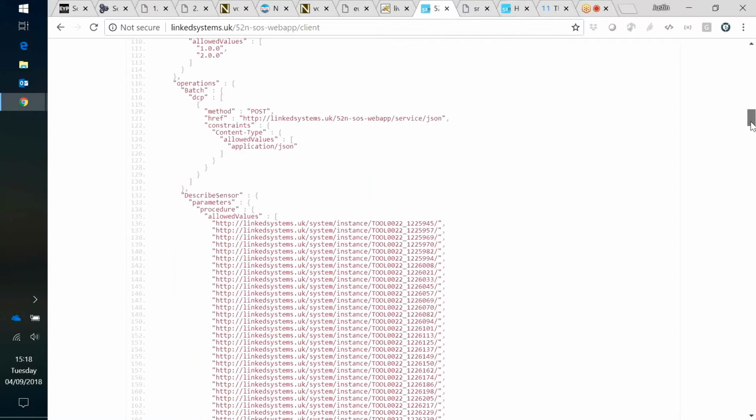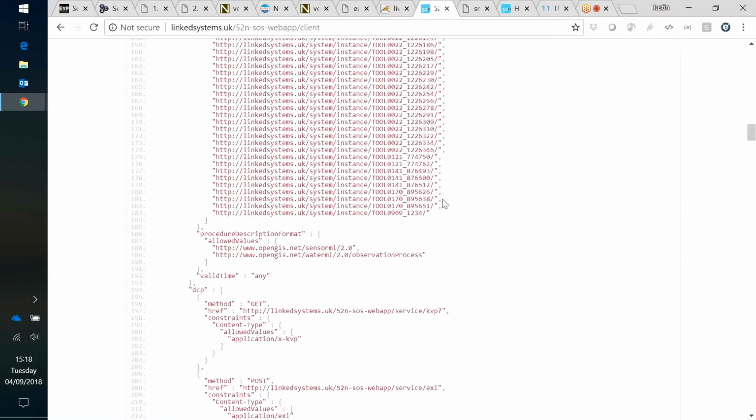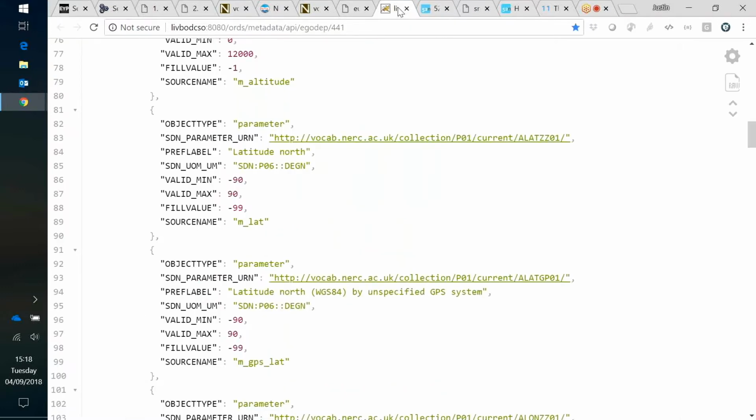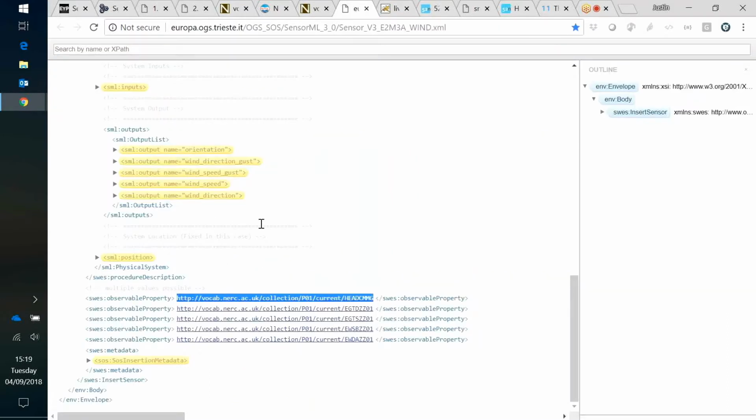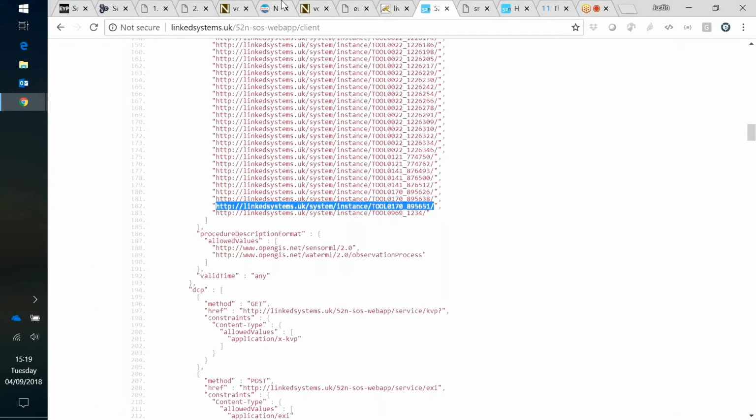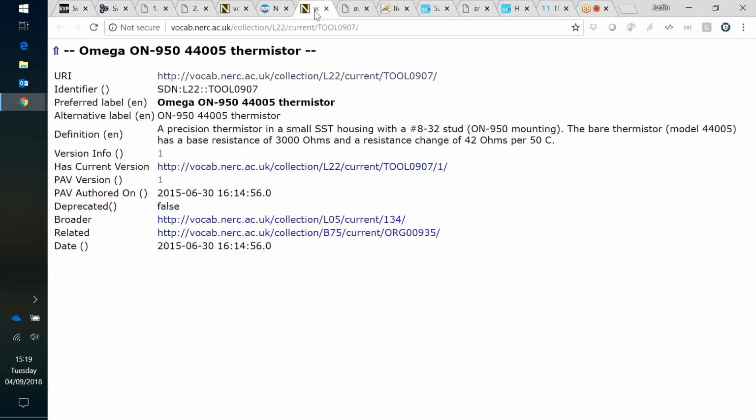You can see here what we're doing is we're pointing at these elements here, and these are the instances of those sensors. So if I go back a tab or two, this effectively is a sensor instance. So these elements here link directly to here. So you can actually use the sensor observation service interface as a standardized API to get to the data.